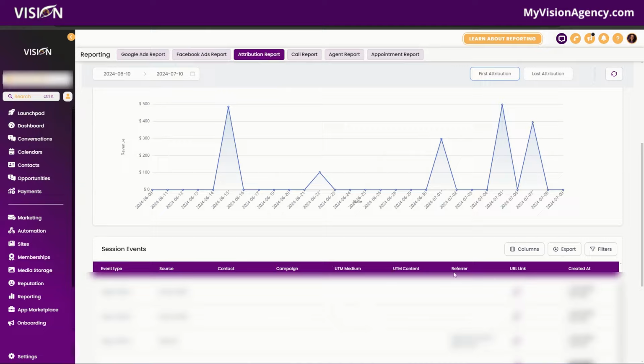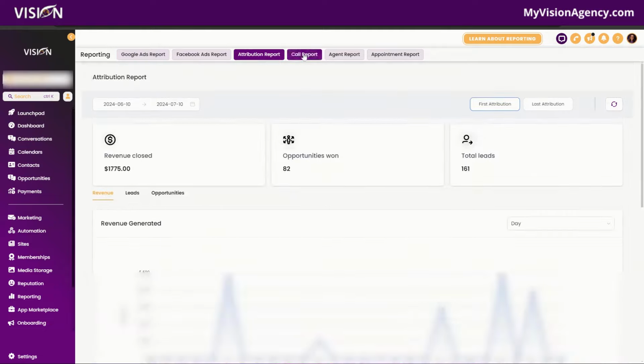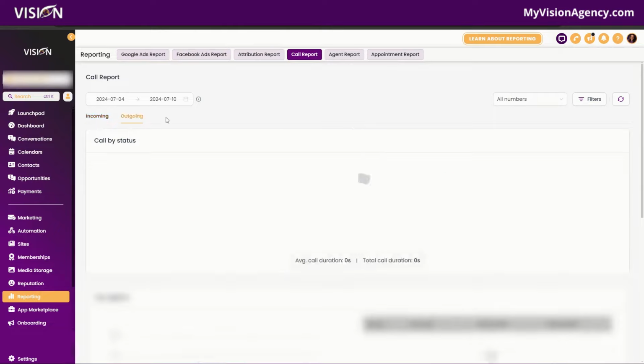You can see the UTM parameters and the refer and where all of those contacts and leads are coming from. You also have call reporting, which obviously is great because we do have the ability inside of High Level to receive incoming phone calls. Of course, we can also make outgoing phone calls. And so if you want to track that, this is really important for a local business as well.